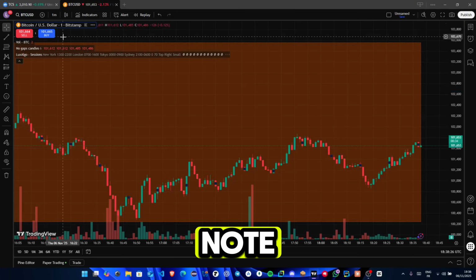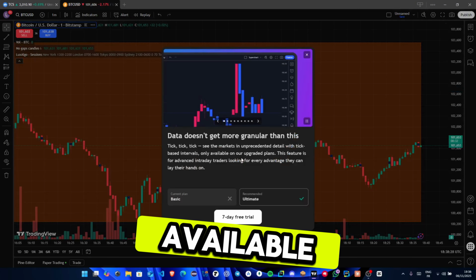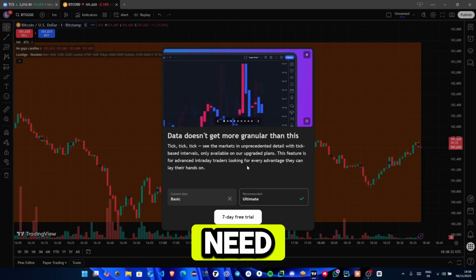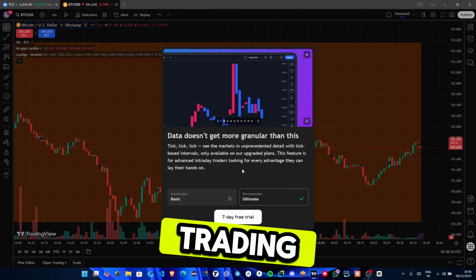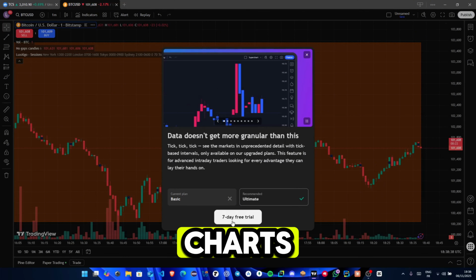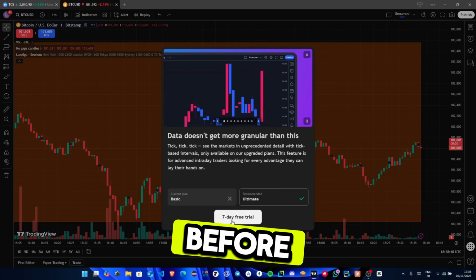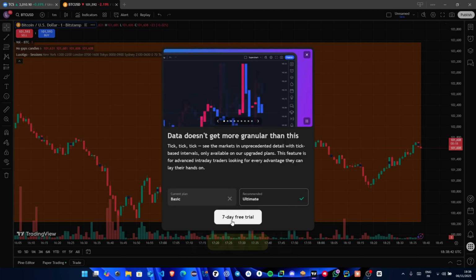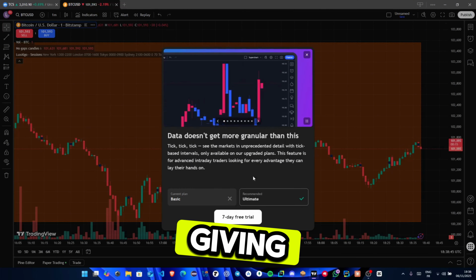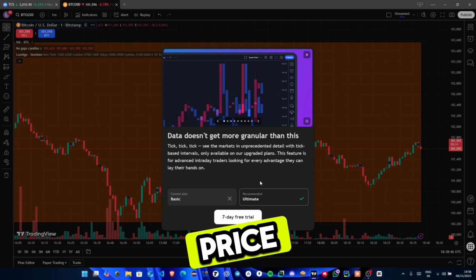Now, it's important to note that tick charts are only available with TradingView's paid plans. If you're using the free version, you'll need to upgrade to access them. TradingView does offer a 7-day free trial, so you can test out the tick charts and other premium features before committing to a plan. Once you've upgraded or started the trial, your tick charts will load right away, giving you real-time precision for every price movement.